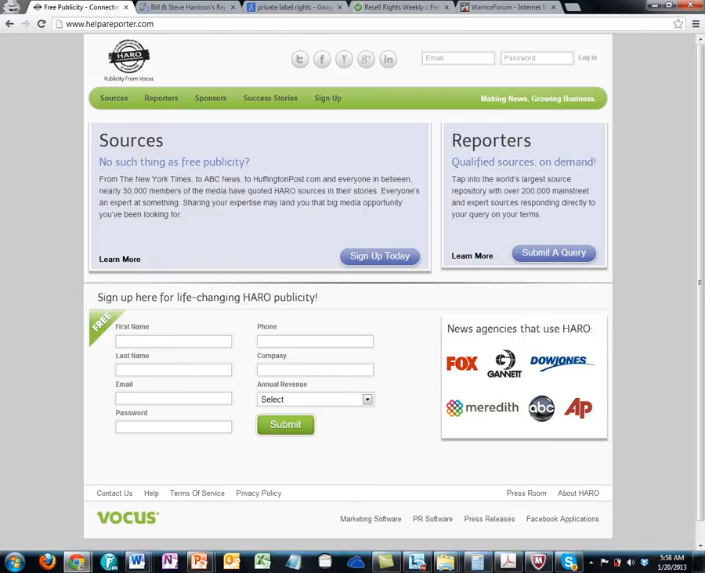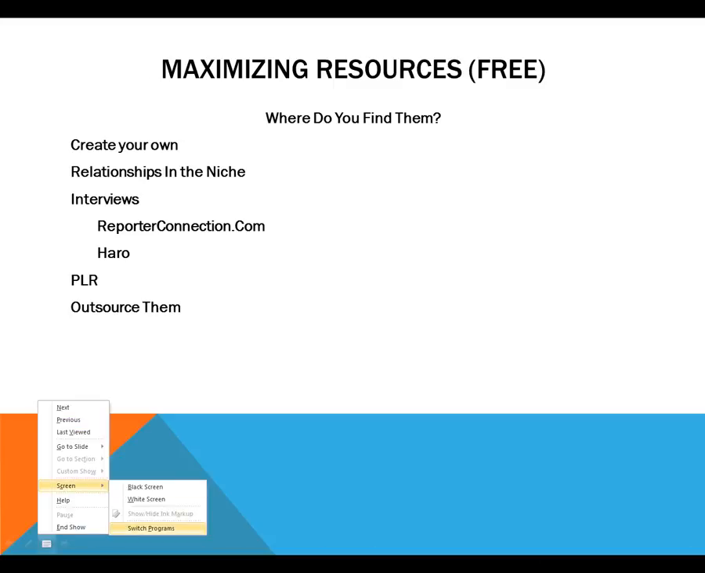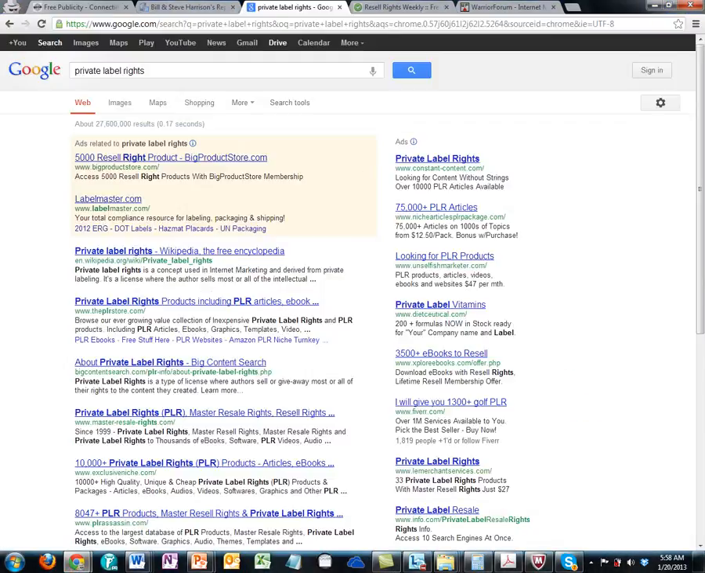Okay, let's go back and look at other places where we can get free resources. Now, yet another place to get free resources is to get it from private label rights content. Now, let's talk about where you're going to do that. If you go to Google and you do a search for private label rights, you'll see a number of websites that are selling access to lots of private label rights content.